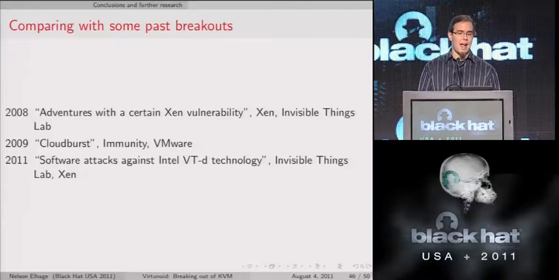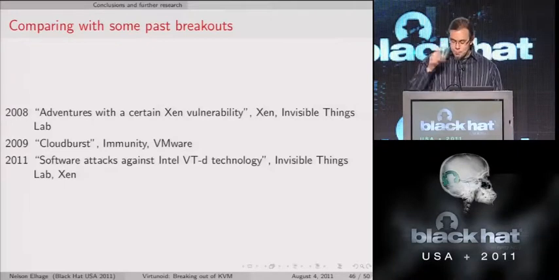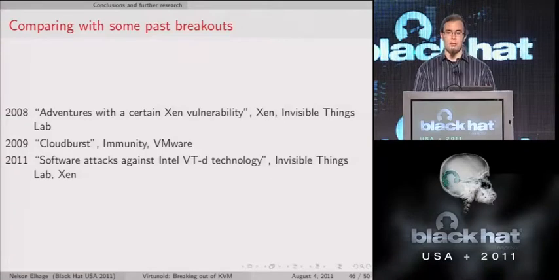And then another interesting bug that I wanted to mention was that Invisible Things this year released a paper called Software Attacks Against Intel VT-d Technology that described how you could use software in conjunction with a non-malicious hardware device that was passed through the VM to break out of a Xen guest in violation of Intel's hardware IOMMU protections. It was interesting for a couple of reasons. One is that it was an attack against some of the underlying hardware primitives.